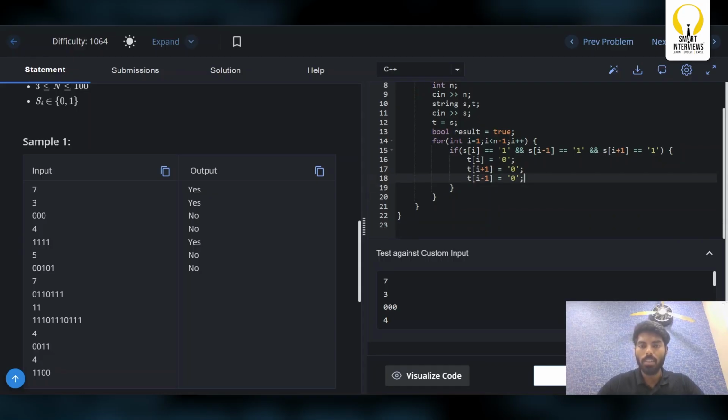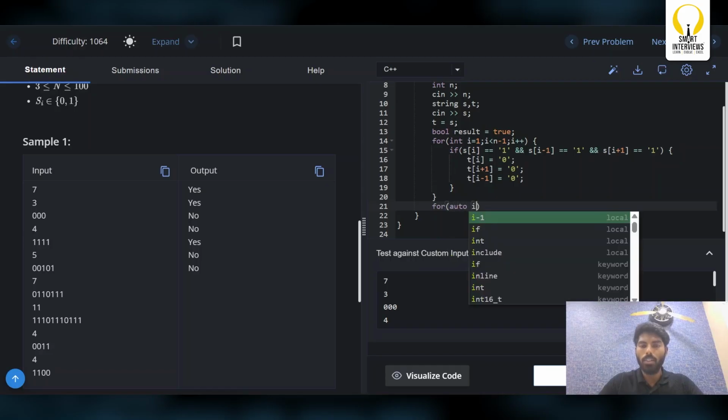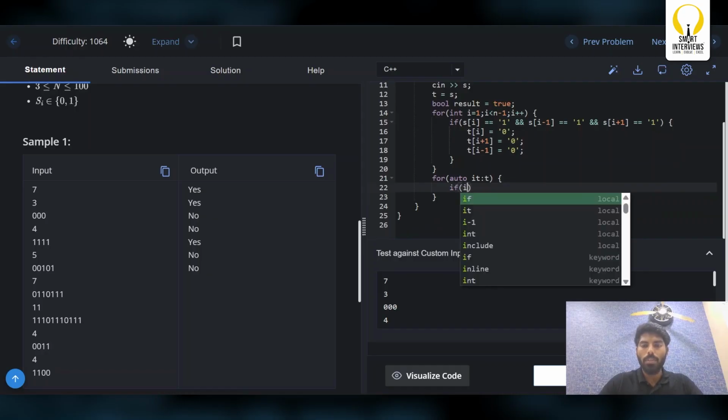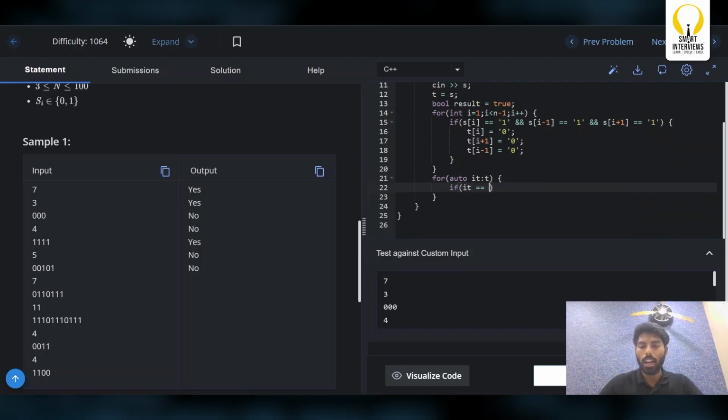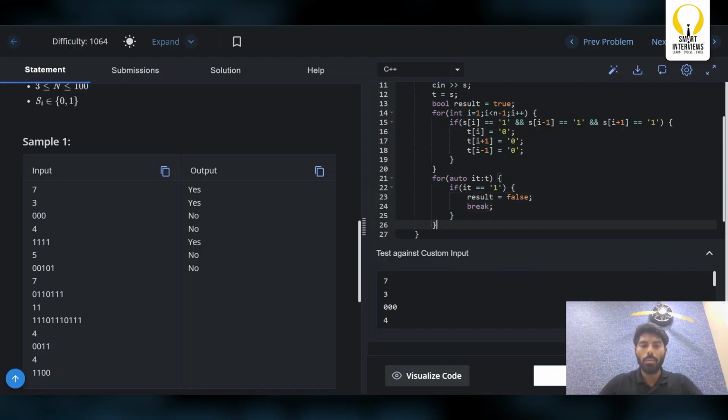Okay, that's it. Now you will simply iterate on the temporary string. If the temporary string has at least one 1, then I will make my result false and break from here.